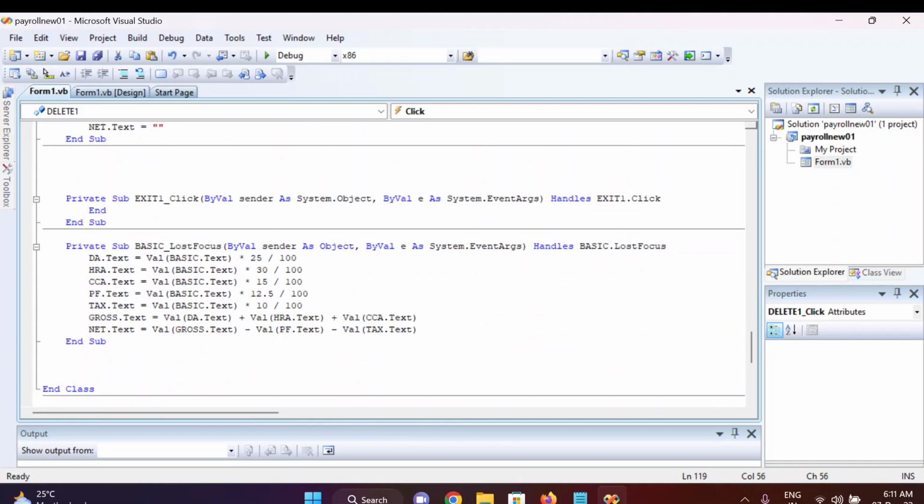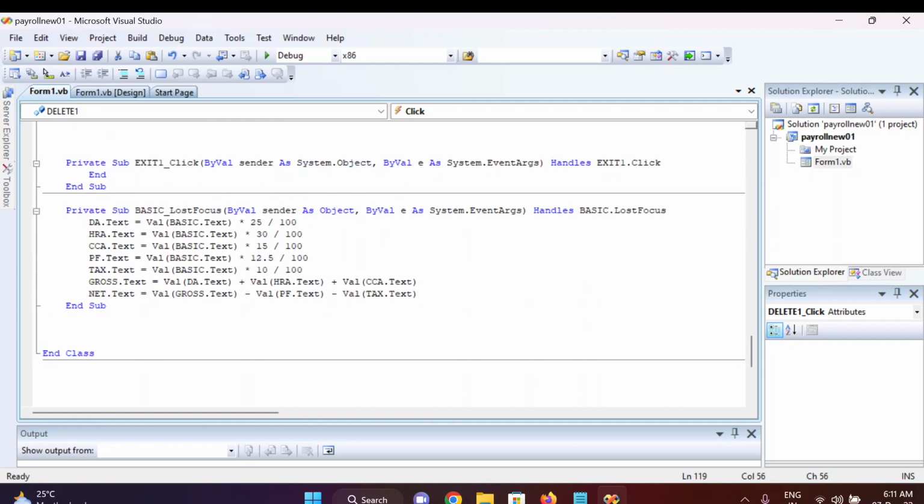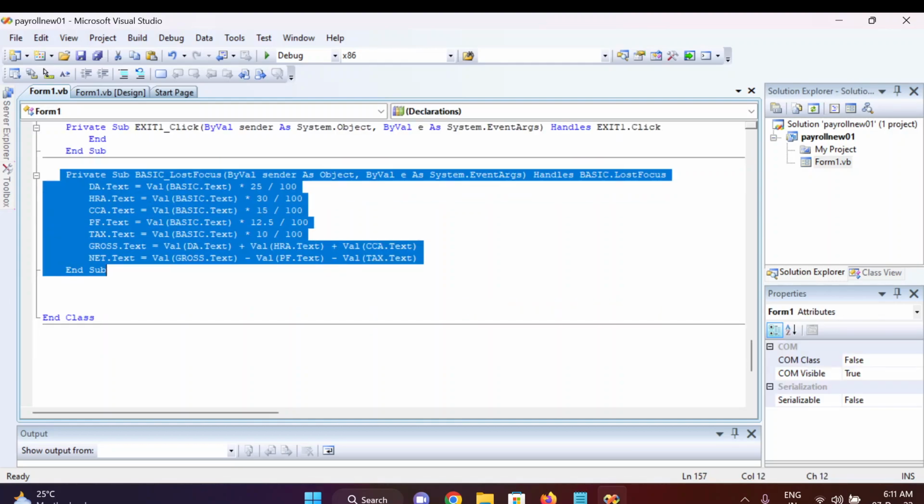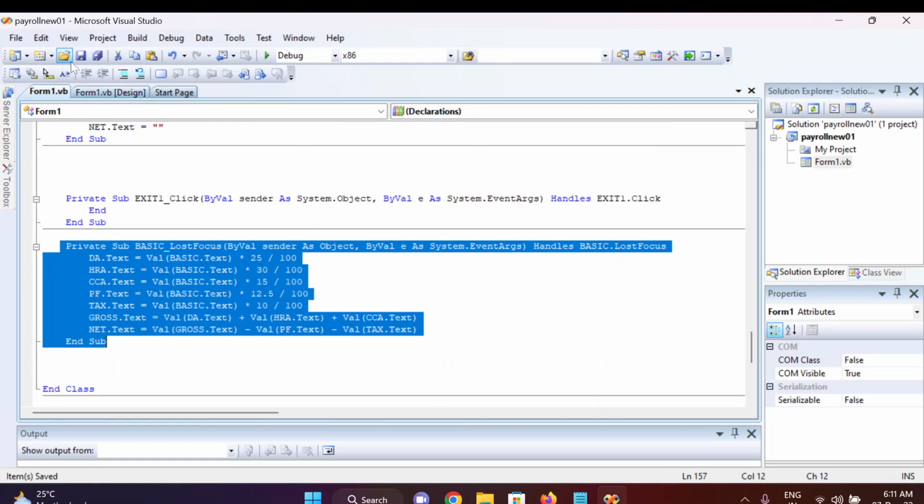Okay. Yeah, a very important thing here is the basic lost focus. Whenever the focus is lost from the basic, it has to calculate the DA, HRA, CA, get all the values and show all the values, right? So this is the basic calculation part here. Okay, so I'll just quickly save it and run the program here so that you can understand how it works.